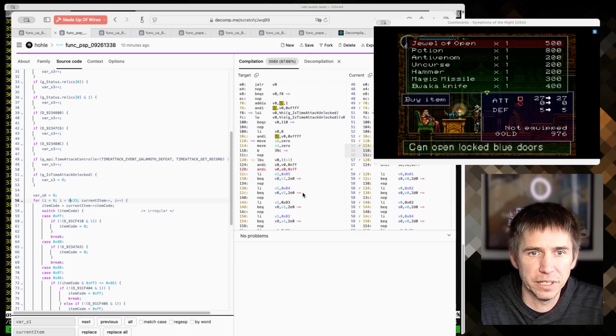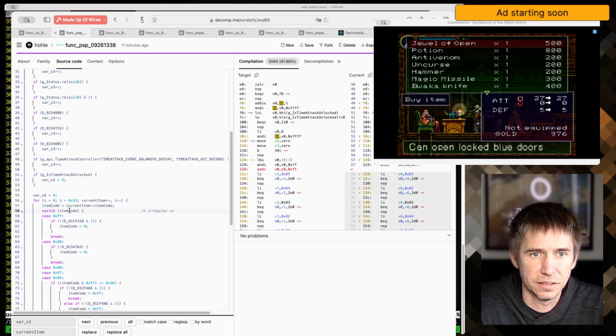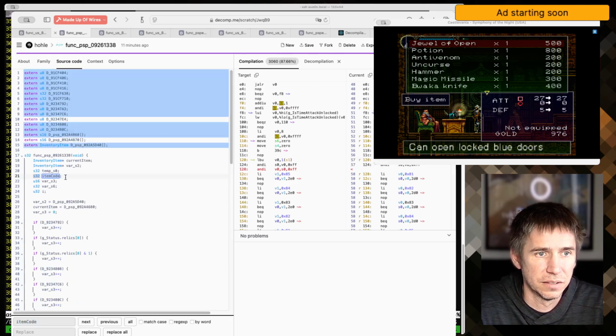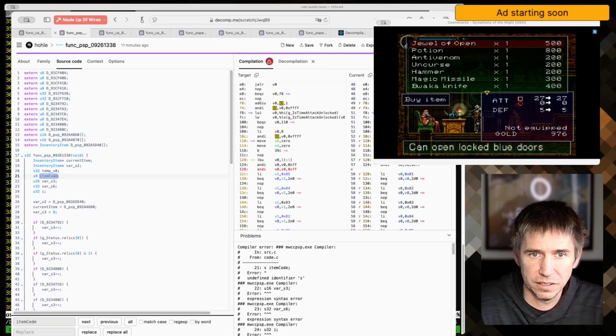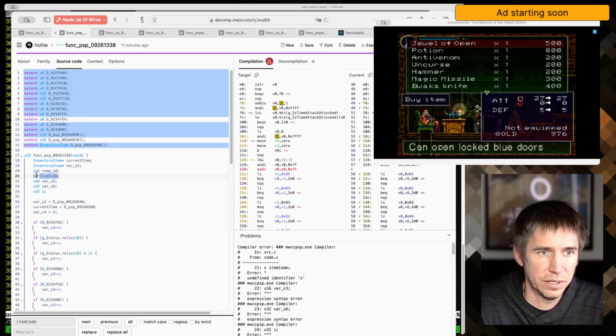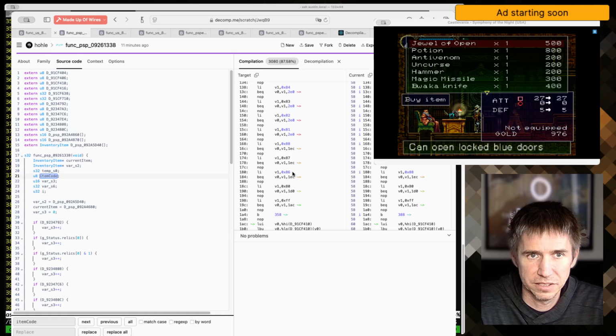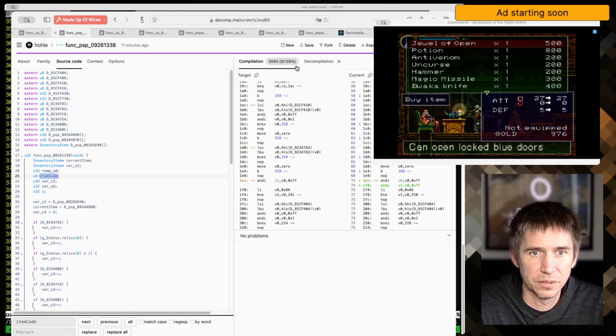Doesn't look too bad. There is a mask that is missing. Let's make this a U8 maybe. There we get that mask. And now we're getting closer.